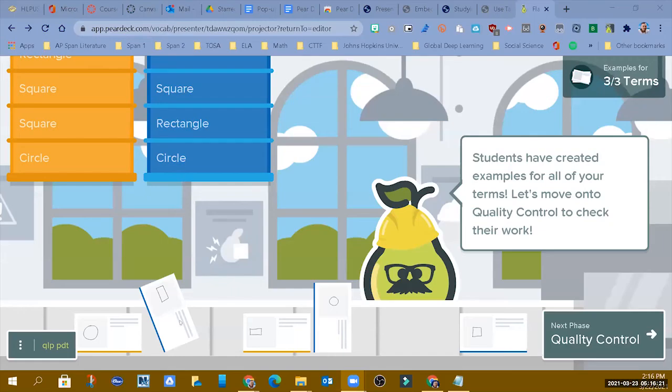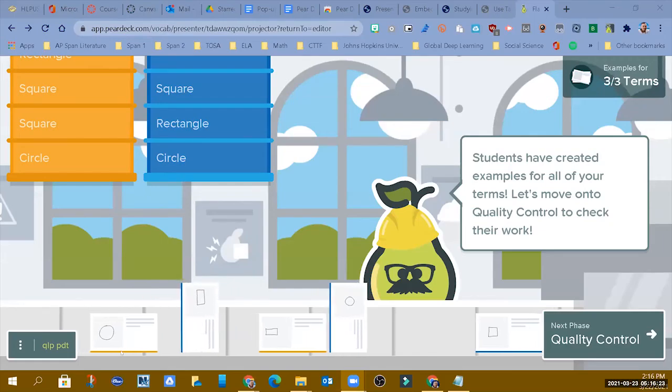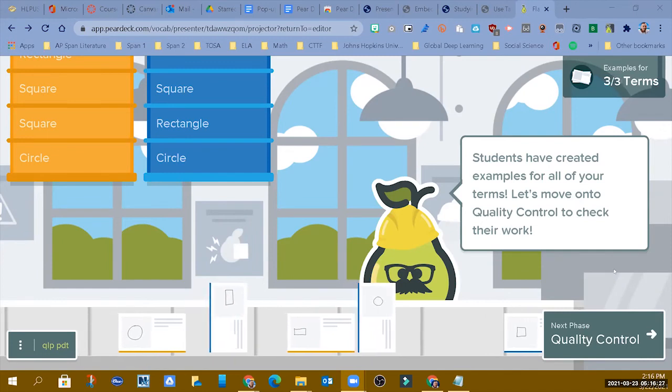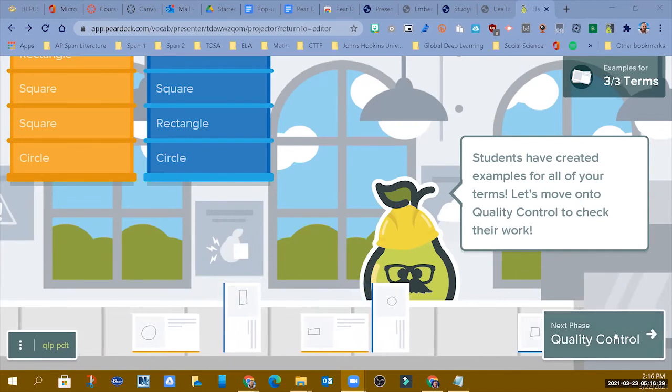And now that the students have worked together, I can see that they turn in 1, 2, 3, 4, 5 definitions for me to look at. Okay, so now we're gonna look at them together. So let's go ahead and move on. So I see 3 of 3 right now. Let's go to quality control with the class.